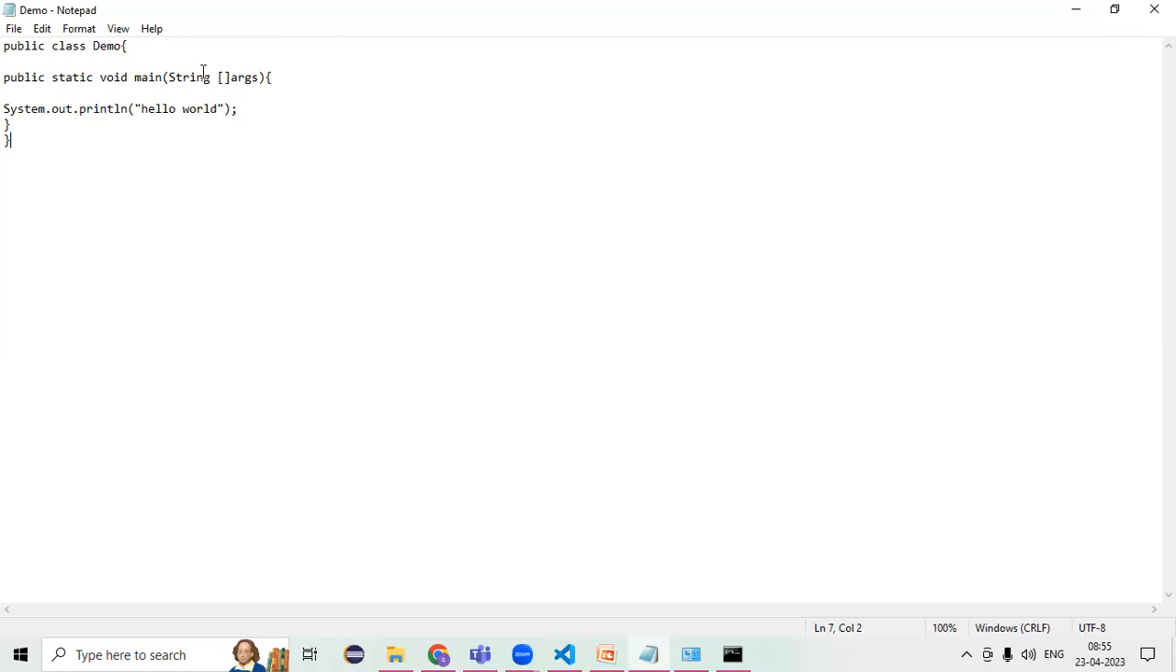Okay. And go ahead if anyone is interested, I think Kishore. System is a predefined class, out is a reference, and println is to print the message that we have typed. Println is a method.